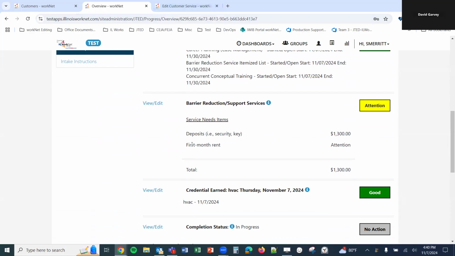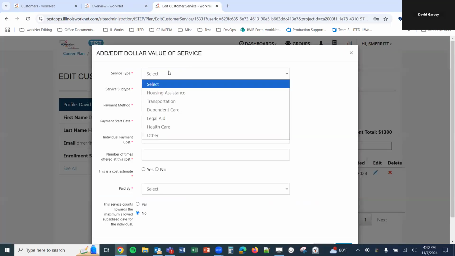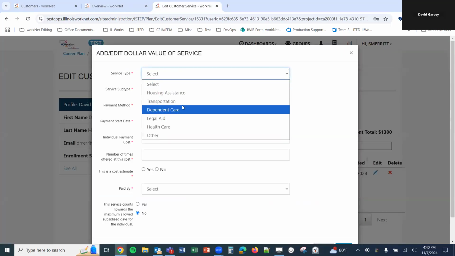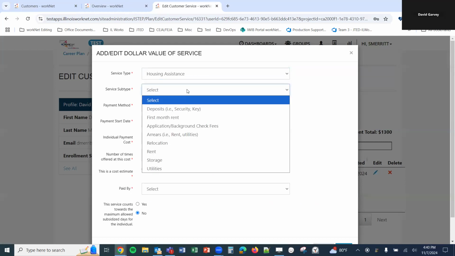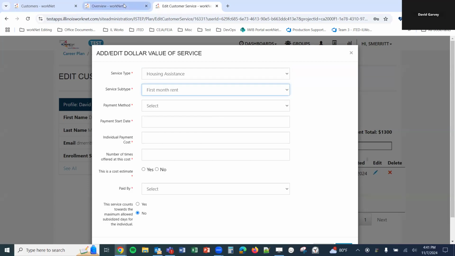And let's see. So we still need to add the one for first month rent. So if we go back here, we don't need to add a second barrier reduction service itemized list. We can add it once and add as many costs as needed to it. So we'll click the button to add the service here. And we'll select housing assistance and then first month rent, right?